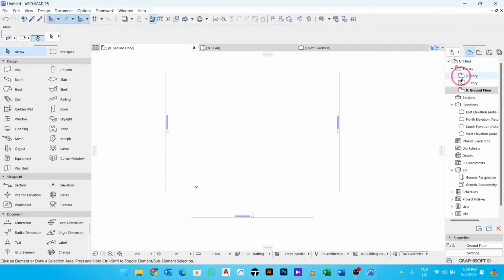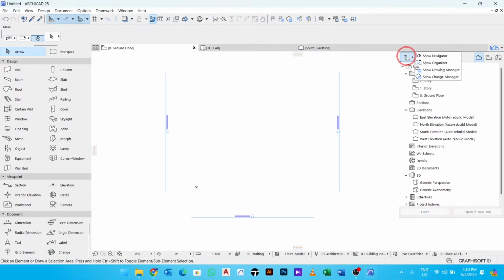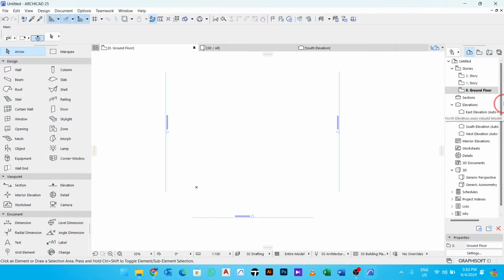And then on the right hand side, it is the project navigator. Sometimes your project navigator can just be hidden like this. What you have to do is click on this one, come to this option here, and then come to show navigator like this. You can call this one the navigator or the project navigator. This project navigator helps you to navigate across your project. For example, if you are drawing something here and you want to navigate to the elevations, you can just double click, open them, and then you'll get them.